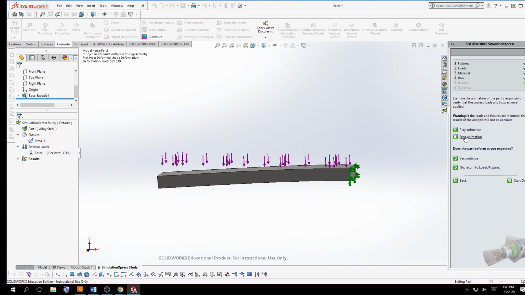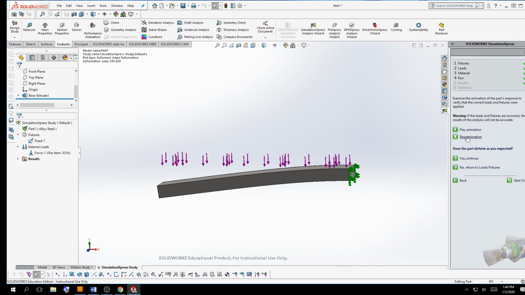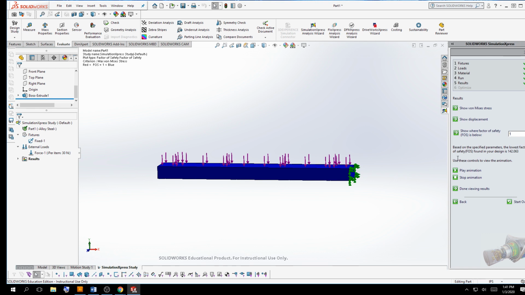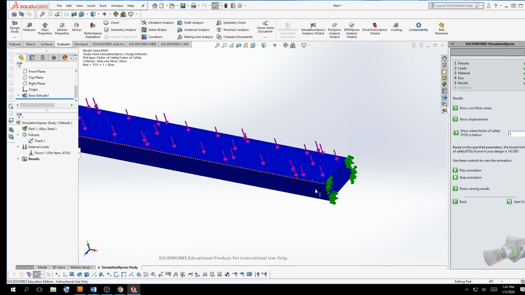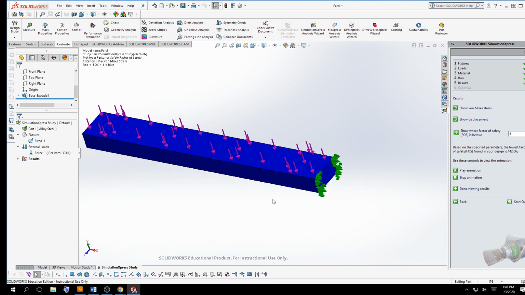So at this point, I'm going to stop the animation because I don't necessarily need to see it keep doing that, right? And it says, does the part deform as you expected, or did it do something completely wrong because you clicked the wrong thing? This gives you an option to go back. So we're going to say yes, continue. And now the question is, this is where you started class in the beginning of the day with me, okay? You were looking at something similar.